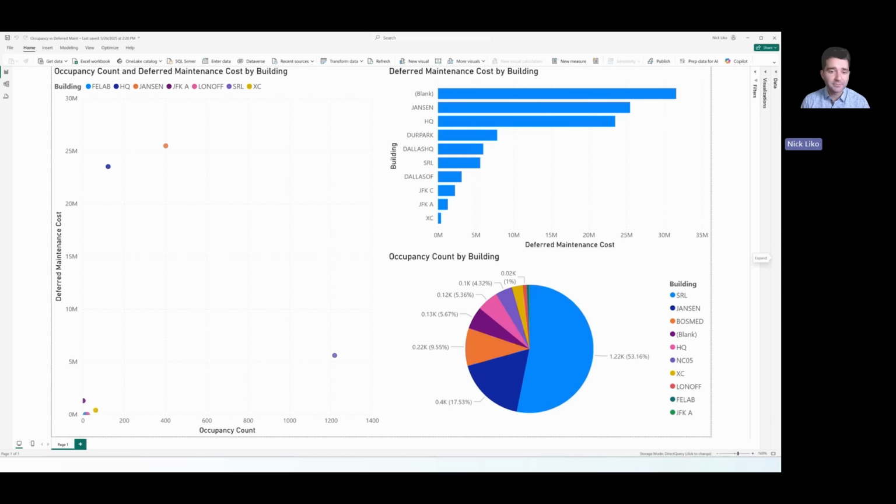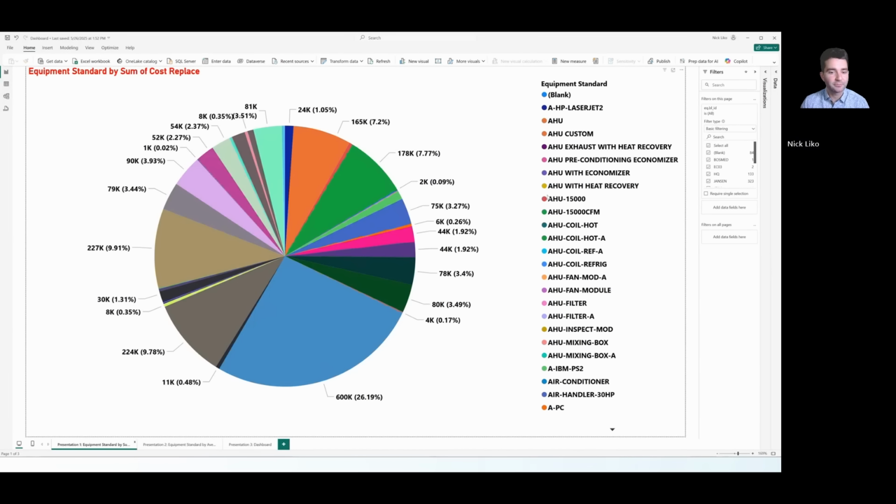Take this example. By combining maintenance backlog data from Archibus with real-time occupancy metrics, facility managers can prioritize repairs in high-traffic areas, maximizing impact while minimizing disruption. Need flexibility? Power BI's dynamic filters let you drill down by location, asset class, time period, anything you want, tailoring the view to your audience, from executives to technicians.